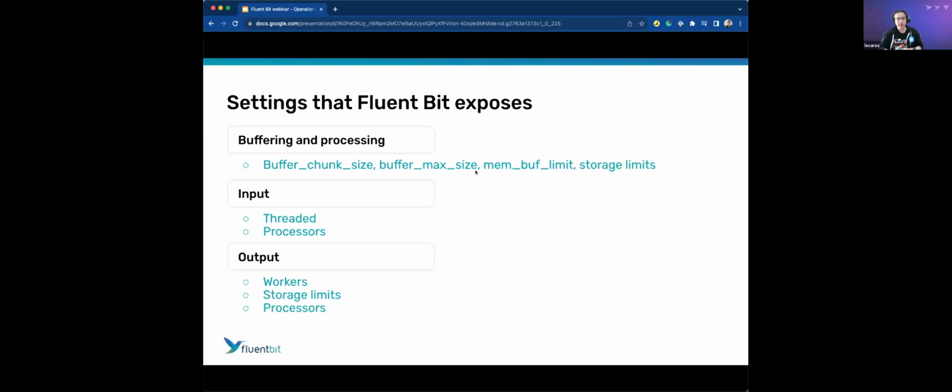And on the output side, you have workers. Fluent Bit used to run in a different thread, but still only one thread. But now with the workers configuration parameter, you can tell Fluent Bit to open, let's say, 8 different workers for the same output plugin, and they will run on their own thread. And you also have the processors there.